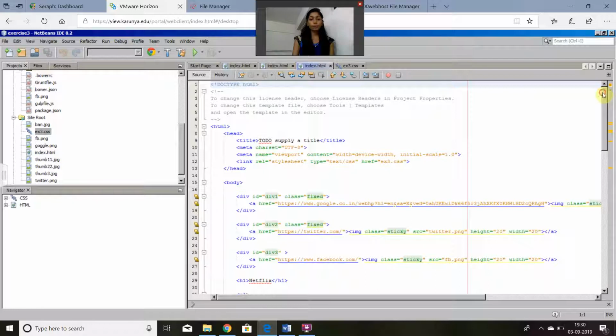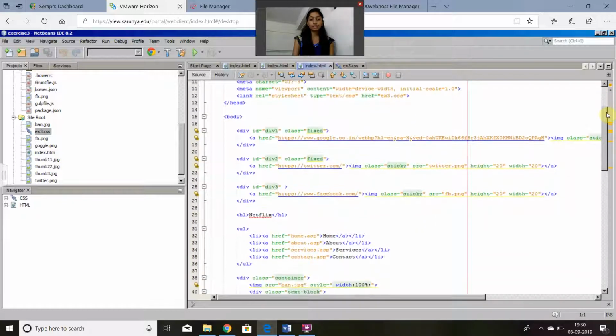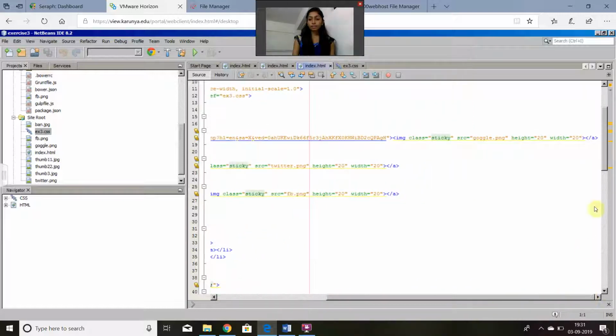Let's see the code. In the code, I've opened the HTML and the head tag. In the body tag, I've given the division. Here I've specified division 1, division 2 and division 3. These are for the sticky images on the corner, the social media icons. So therefore, I've given the anchor tag and given the sources. And then I've given the images for the class, and I've given the sources, the height and the width.